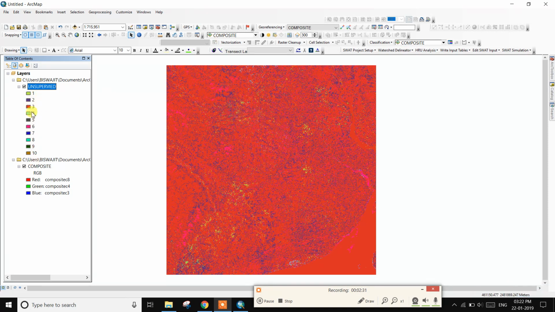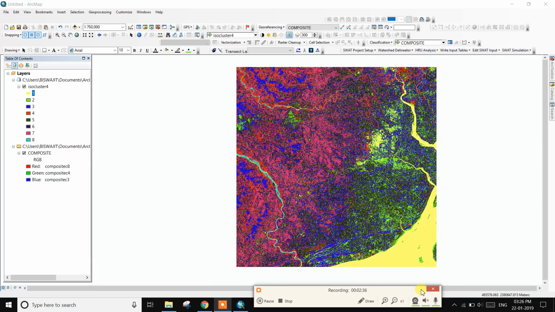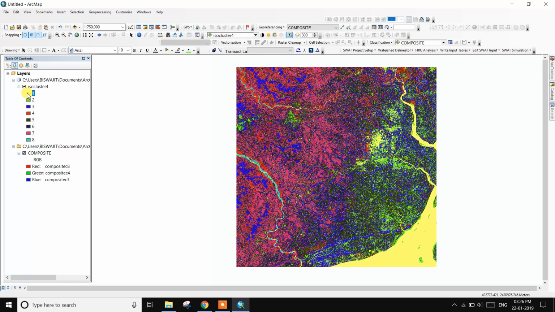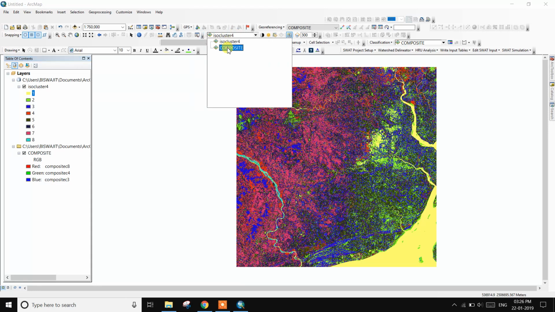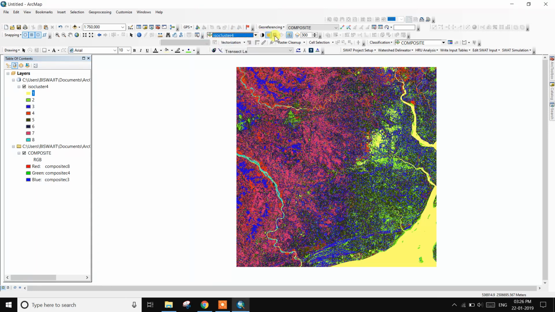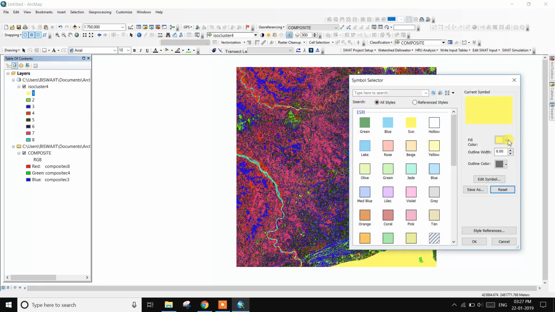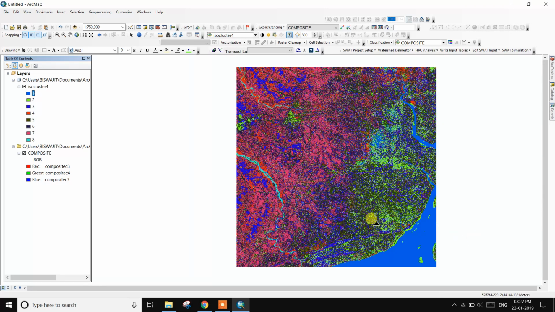Now change the classes and rename each class name, and change the color. At first, use the ISO cluster, then the swipe tool. So this is the water body. Change this color to water body.